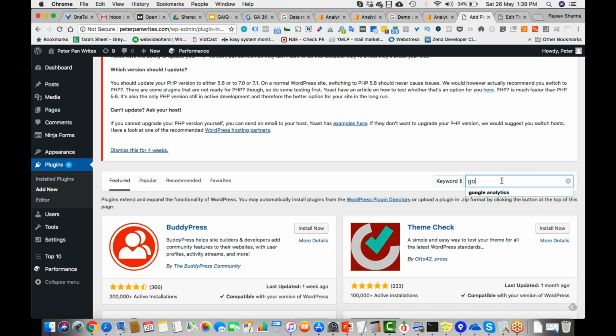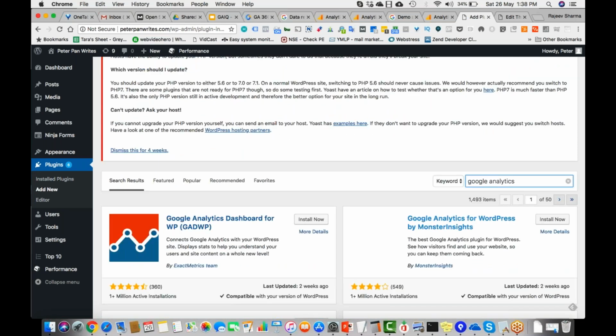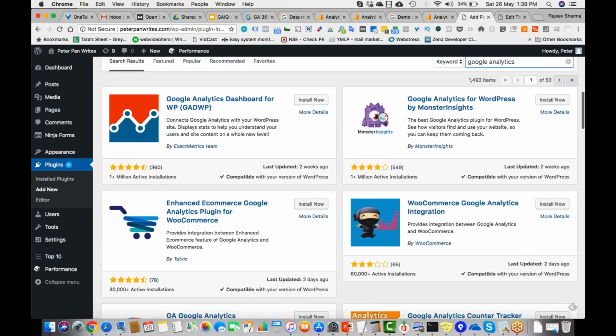Here, I'll type Google Analytics. It will show you many plugins for Google Analytics. I have used a few of them, and I like this one, Google Analytics for WordPress by Monster Insights. You can see there are 1 plus million active installs. It was updated 2 weeks ago, and this is a 4-star rated plugin. So all this shows you that this is a very well maintained plugin. You can rely on this for very long term, and it is compatible with my current version of WordPress.